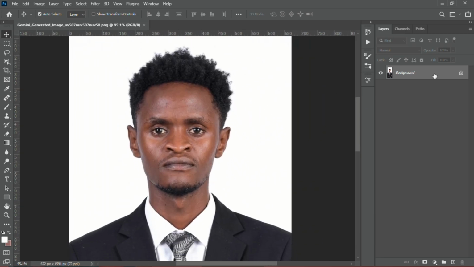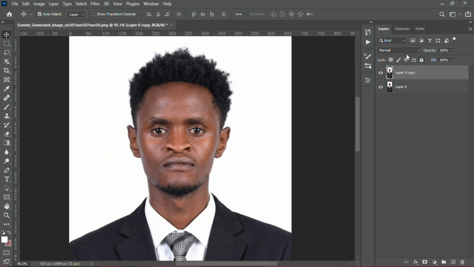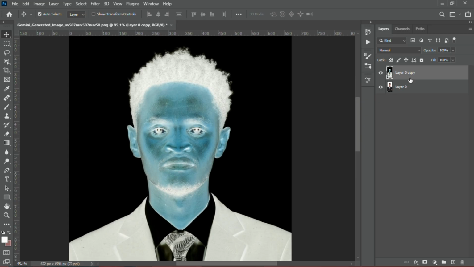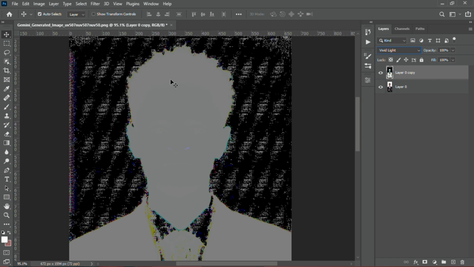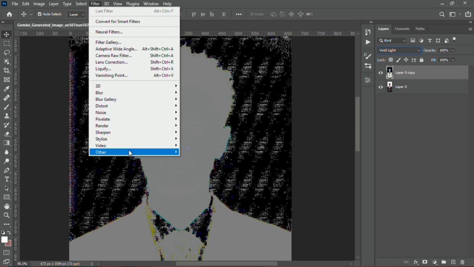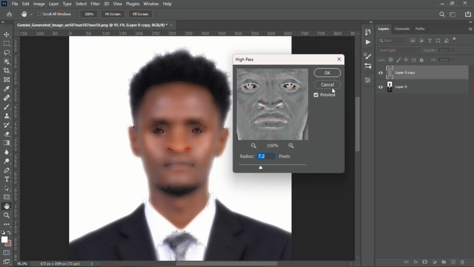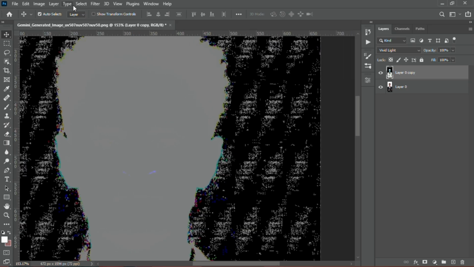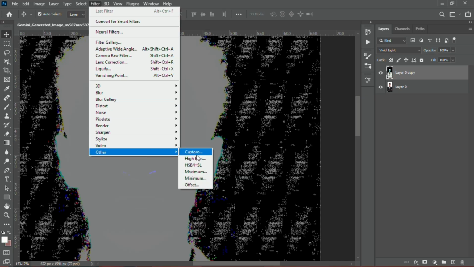So let's duplicate the image, Control J. Then we are going to press Control I to invert. Then we are going to set it to vivid light, not normal, vivid light. So we're going to go to filters, others, high pass. Let's do that again, maybe I'm going too fast. Filters, others, high pass.